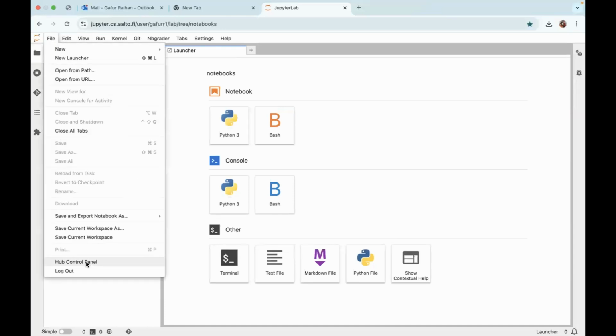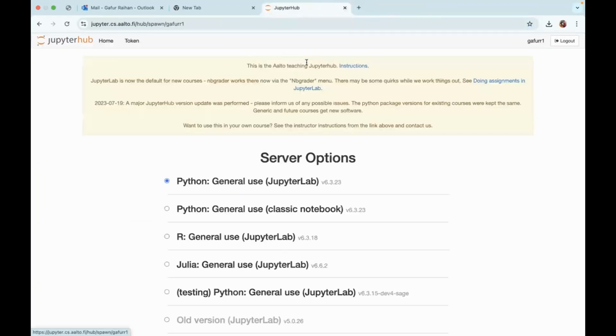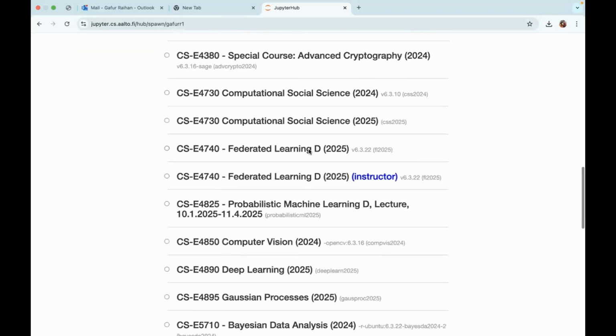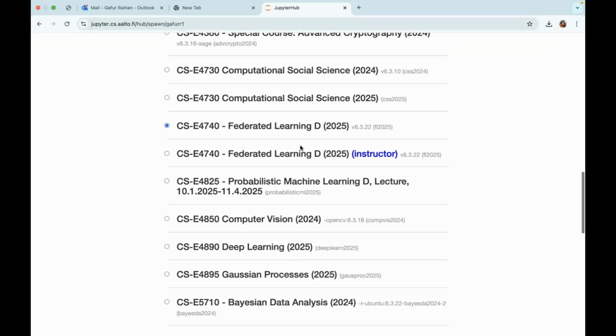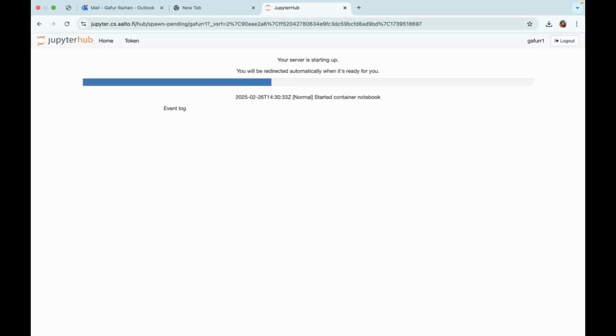Okay, so let me show you from the start. When you go to the JupyterHub, jupyter.cs.fi, I can share the link after the class on our Slack. When you log in with your Aalto email, you will see our Federated Learning course, Federated Learning 2025. You have to click it. You will not see the instruction version, that's for me, but you will see the student version. Then you have to click on start, and the server will start.